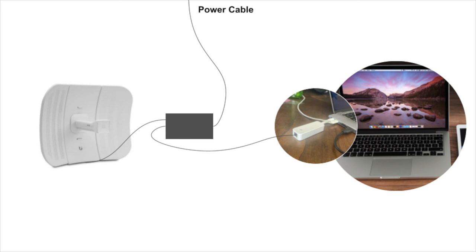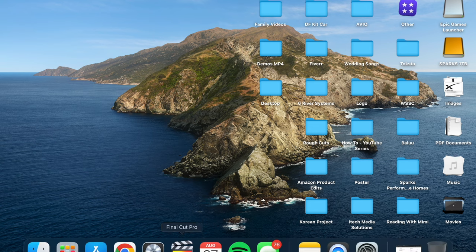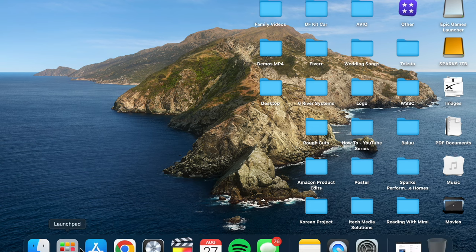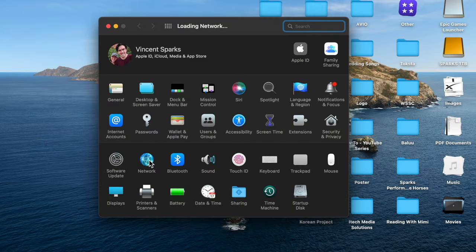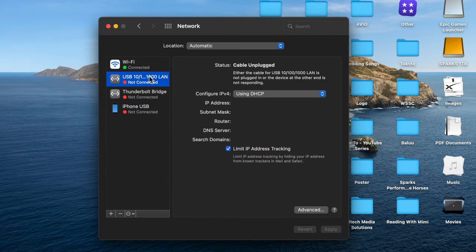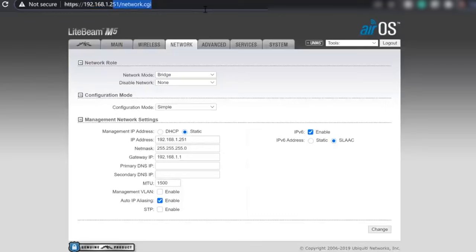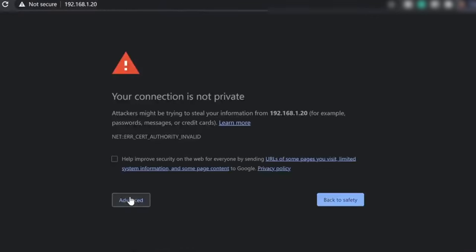So once it's plugged into your computer, make sure you go through the settings, like what we did on the network, and take it into static mode. Basically, you would select the Ethernet area, select configure IPv4, and then change it from DHCP to manual, like what you did with the first device, and then hit apply.